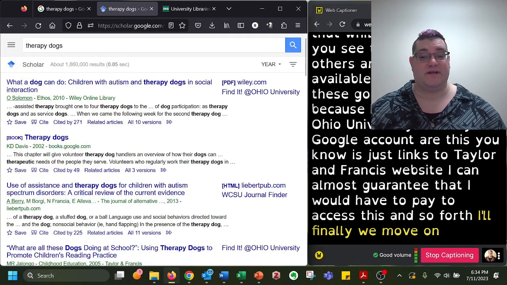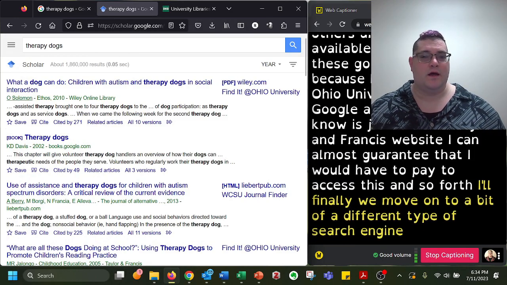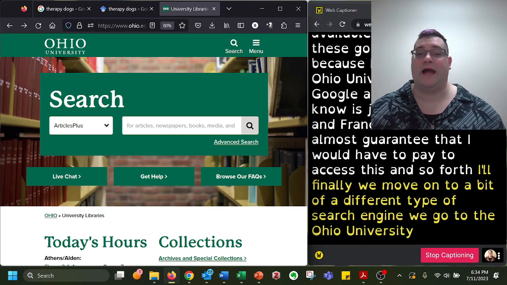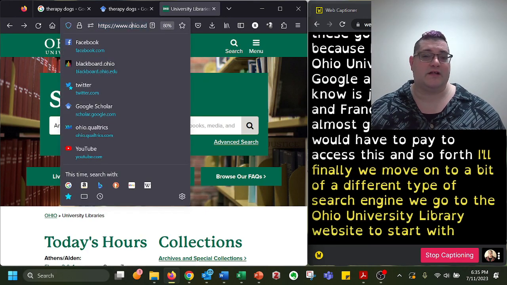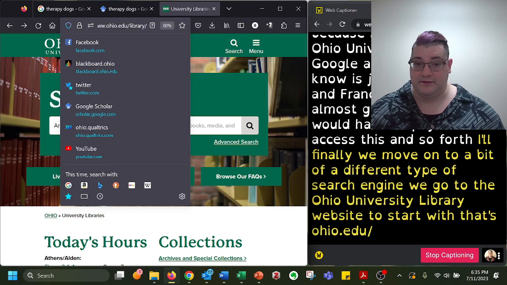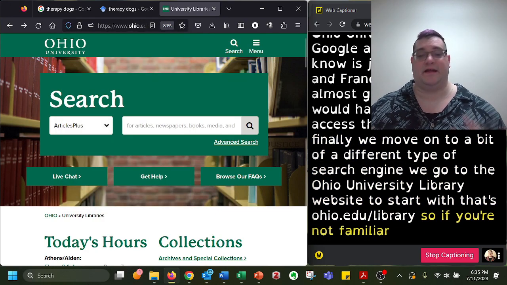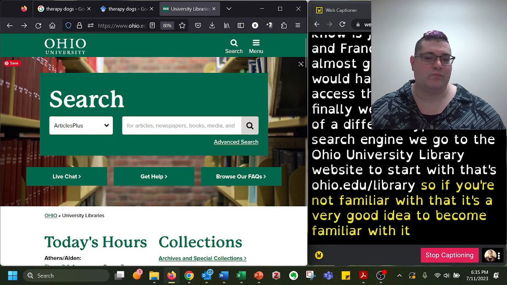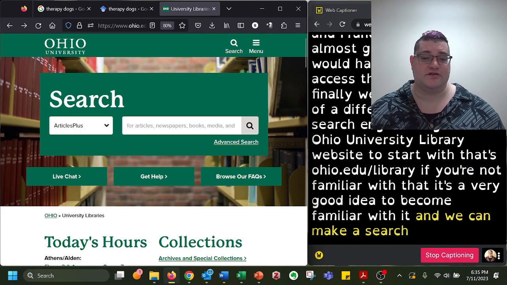Finally, we move on to a bit of a different type of search engine. We go to the Ohio University Library website to start with. That's ohio.edu/library. So if you're not familiar with that, it's a very good idea to become familiar with it. And we can make a search on Articles Plus.